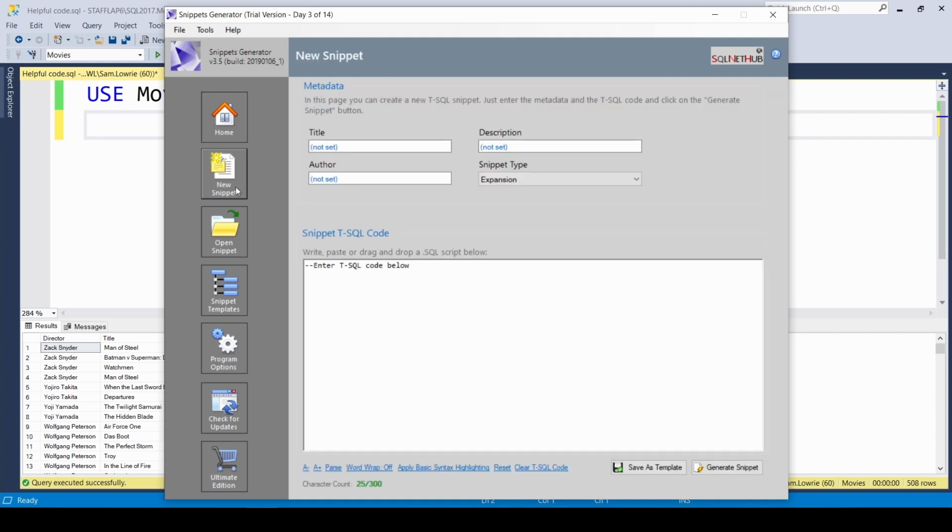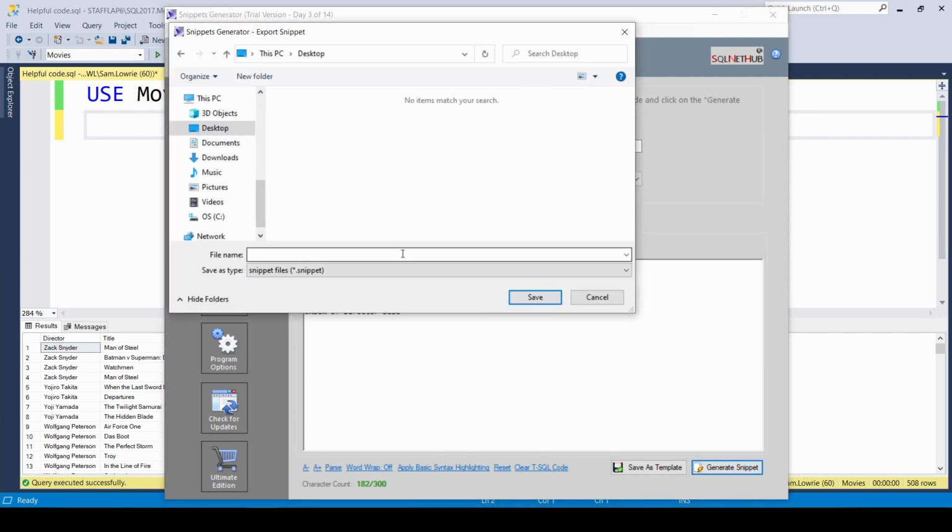If I go to New Snippet, all I need to do is paste in my code. I can set a description, so my title is going to be Basic SQL. My description is going to be Query Films. The author is, of course, me. I can then generate my snippet, save it somewhere accessible. I'm going to save mine onto the desktop. I'm just going to call this Basic. As soon as I've imported it, I can just delete the original file.